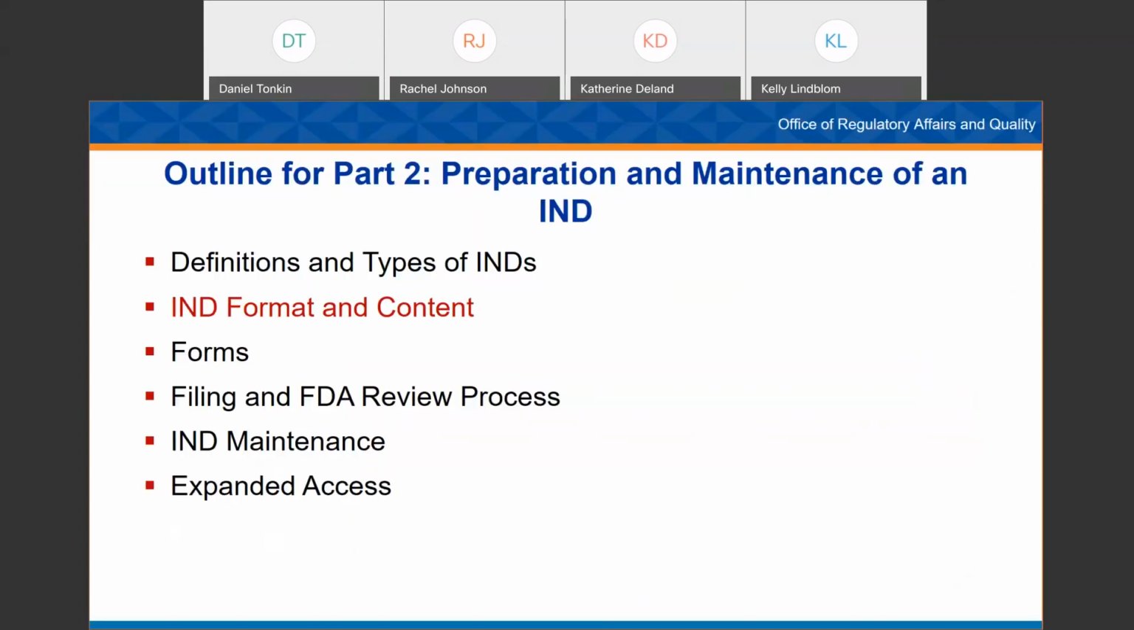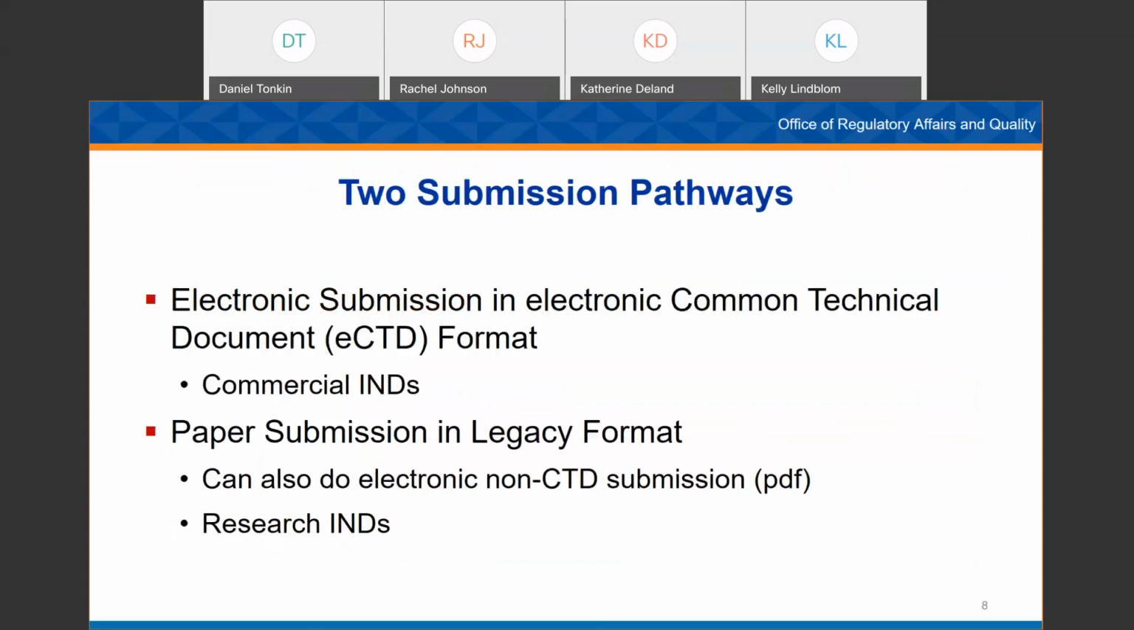So here we'll start talking more about the actual content that goes into your IND and some of the different formats for submission of an IND. So there are two ways that an IND can be submitted to FDA. The first is an electronic submission in Common Technical Document, or eCTD format. eCTD format is required for the submission of commercial INDs and marketing applications.